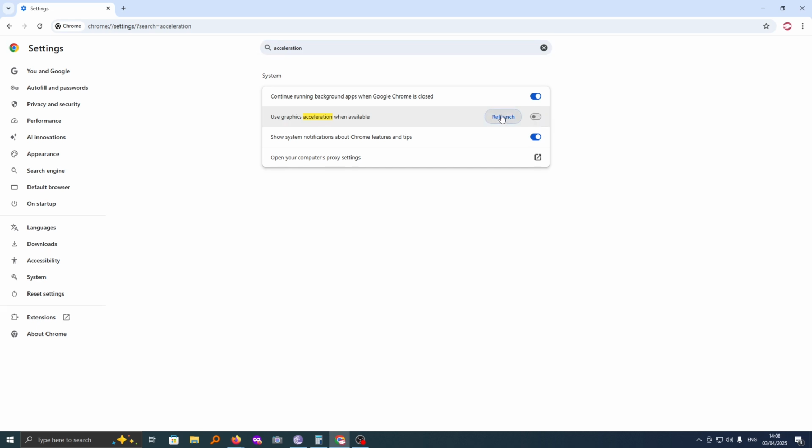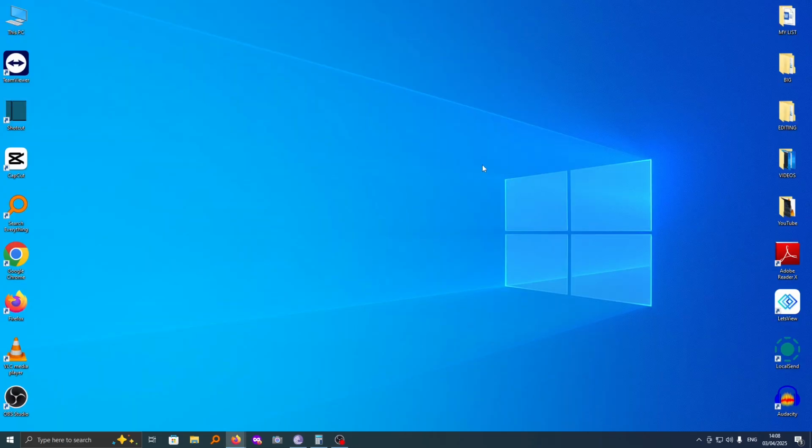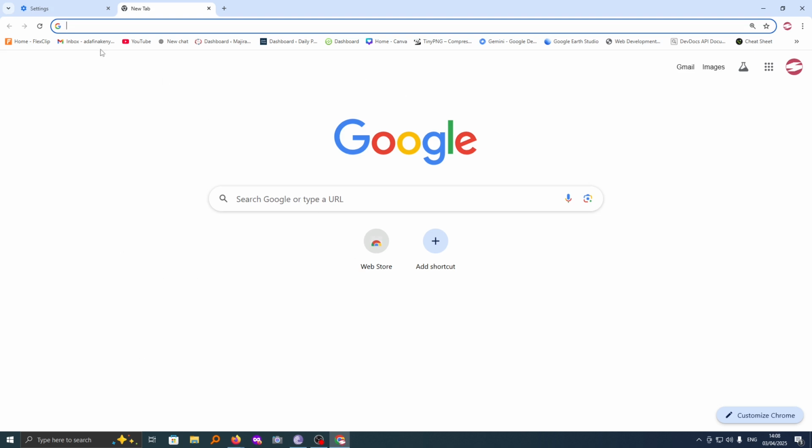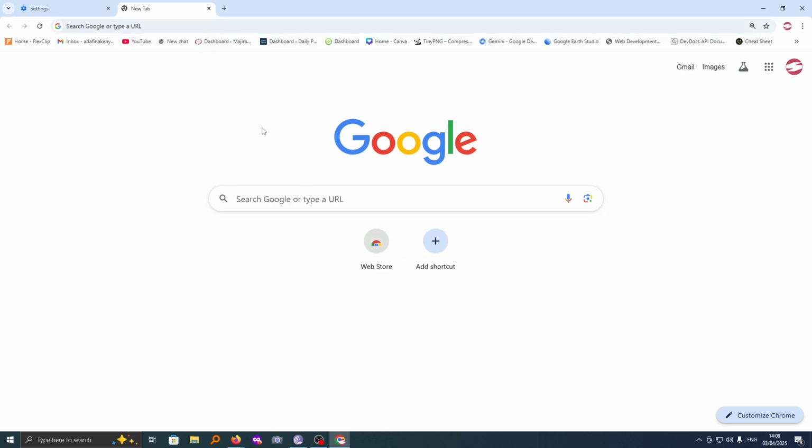Then go ahead and tap on relaunch your browser. And this will go ahead and relaunch your Google Chrome browser. So this has been relaunched, and now you can see the cursor is blinking up on top here. And now you shouldn't have any problem with your mouse cursor disappearing. So that's how you fix disappearing mouse cursor on your Google Chrome browser.